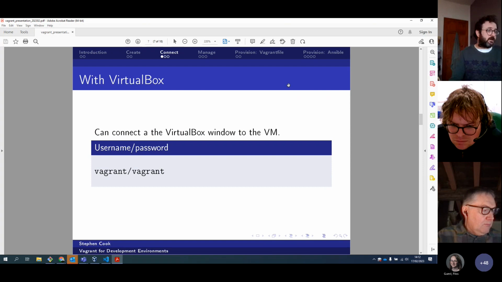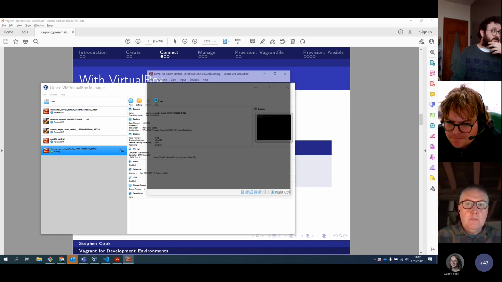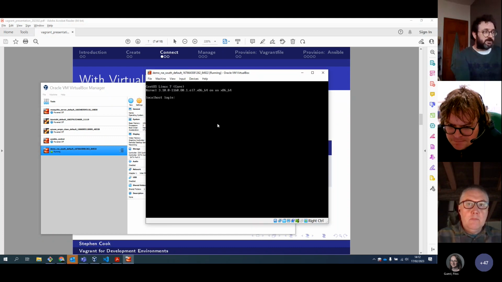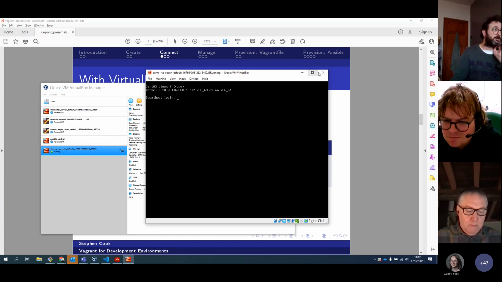So we can connect through the Oracle VM VirtualBox. I can just press show, then I get a login screen. The username and password are both vagrant. Okay, so that's one way of connecting into this running virtual machine.